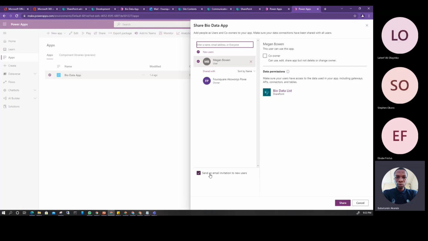So I can check this option if I want to send them an email to notify them that I've shared an app with them, or I can uncheck it if I don't need that email, right? Then there's an option here to also make the person a co-owner. So checking this option of making the person a co-owner means the person will be able to also edit this app, right?